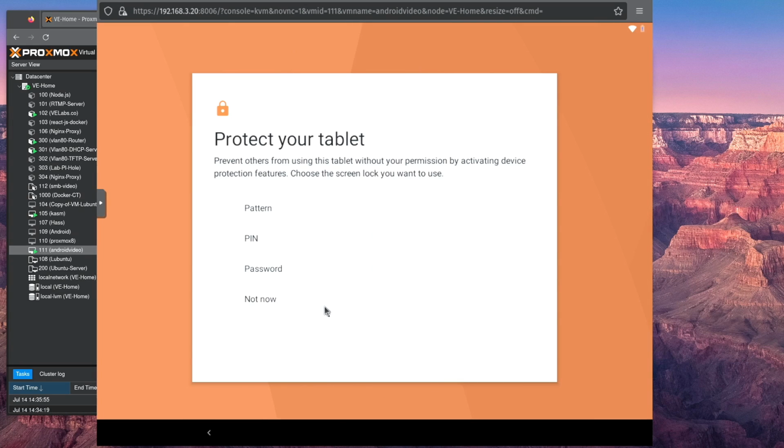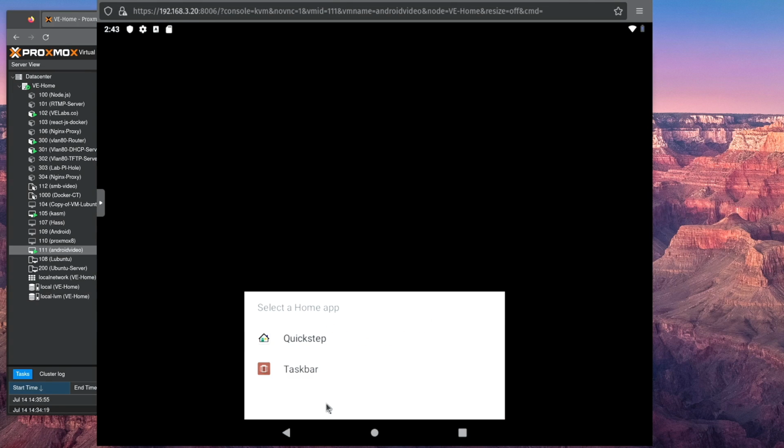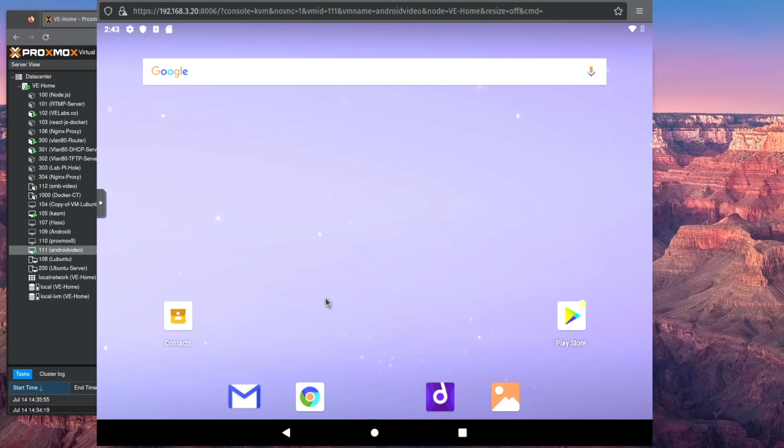I don't particularly care with this VM about unlock patterns, pins, passwords, so I'm scrolling down to Not now. Depending on your use case, you may indeed want to set one of those up, and I'm going to hit Enter. For some reason, I found the mouse not to work well at that particular screen, so I use the keyboard. I can select Skip anyways. It wants to select your home app. I'm going to use Quickstep, and I always want to use it, so I'll click Always. Now we have Android all set up, and we can begin interacting with it.